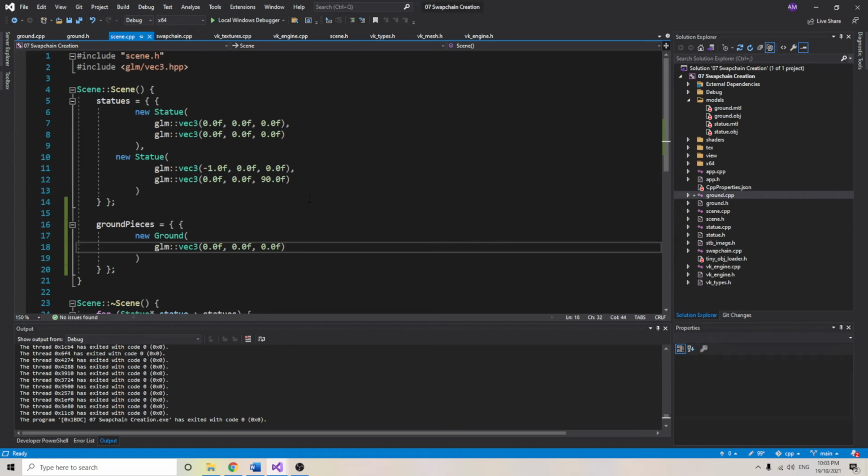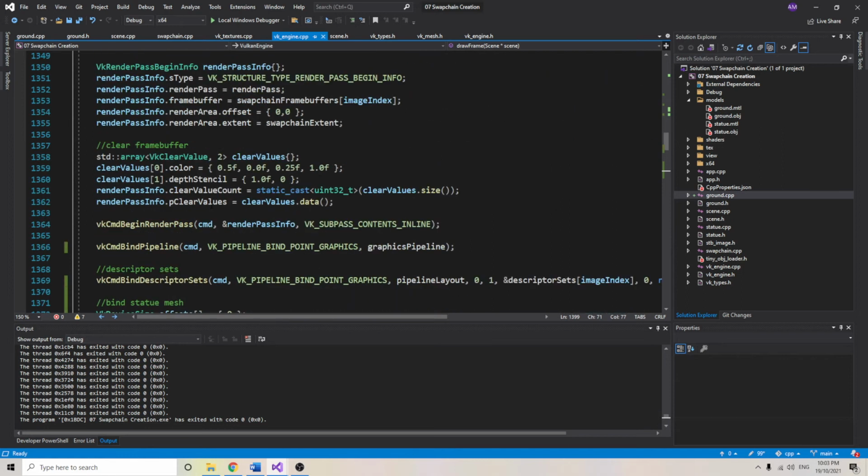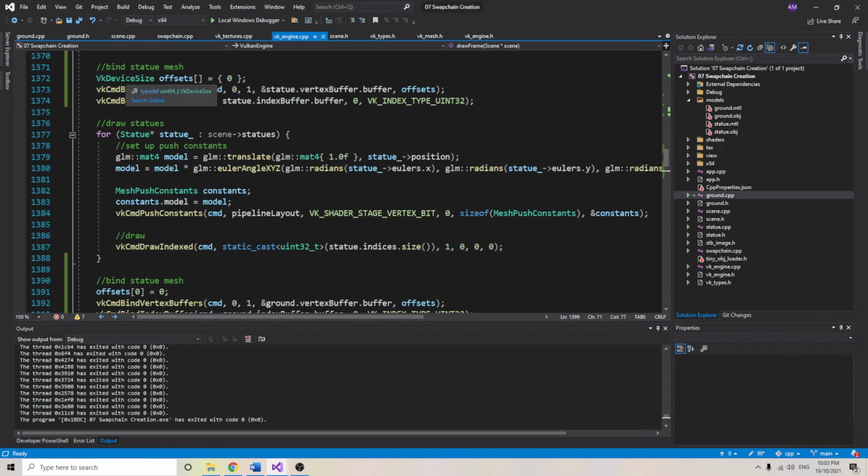Okay, now for the big one. So the drawing work is surprisingly simple. Let's have a look at it. Draw frame. So remember the way we did it before is we first of all bind the statue mesh and then we loop through all the statue objects declared by the scene and draw them at each of their positions. Okay, no problem.